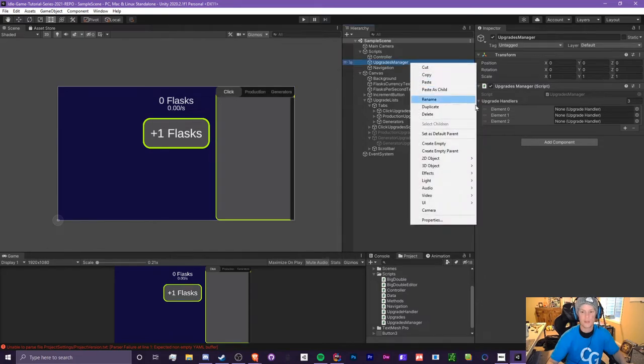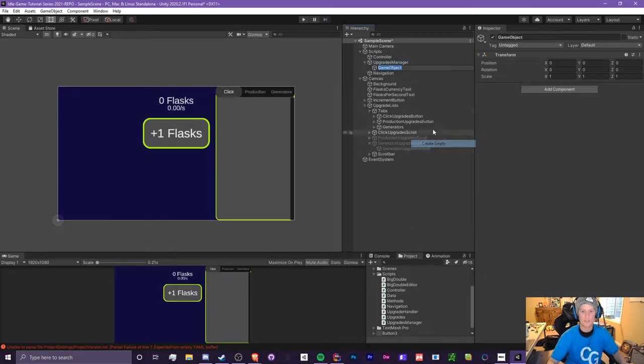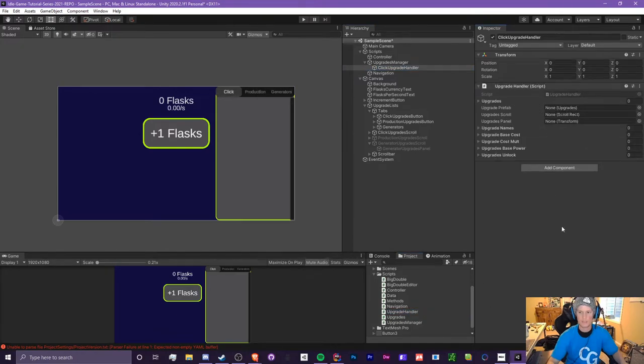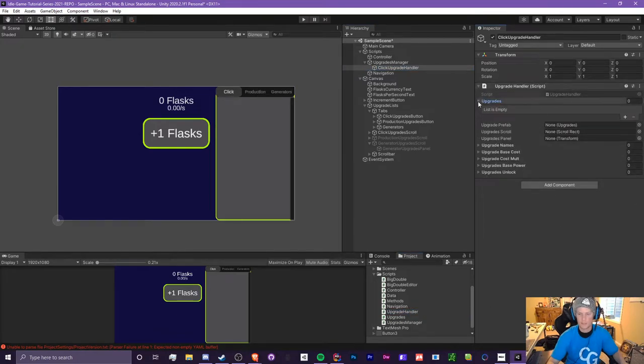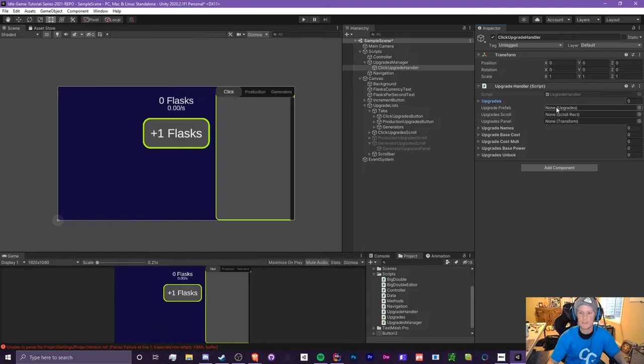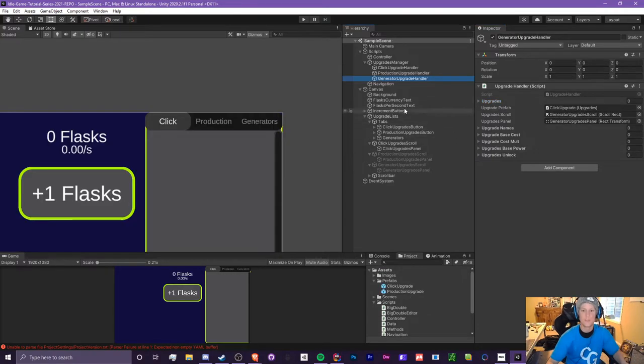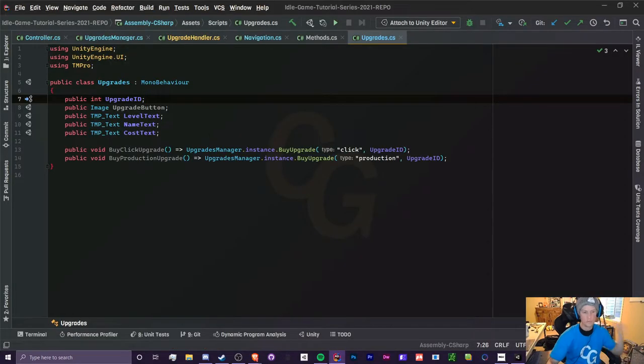Now what we're going to do in here is go to create empty, and we're going to create an upgrade handler. This will be for our click upgrades. Now we're going to drag in our upgrade handler into this, and we're going to assign everything in here. Really, this is not much, we just have to assign 3 things. As I am assigning all of the UI to all of my handlers here, we have to create a generator prefab, and we need to modify the upgrade script. So let's do that real quick. Same drill as usual.